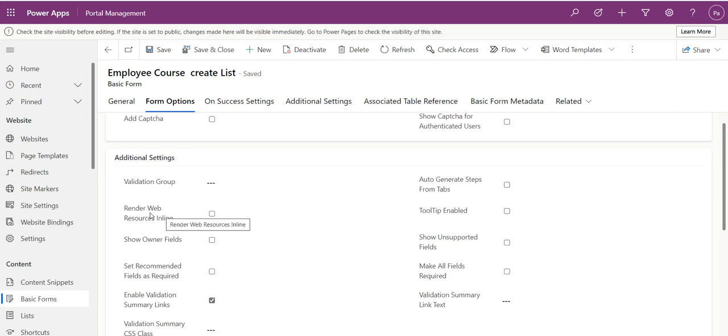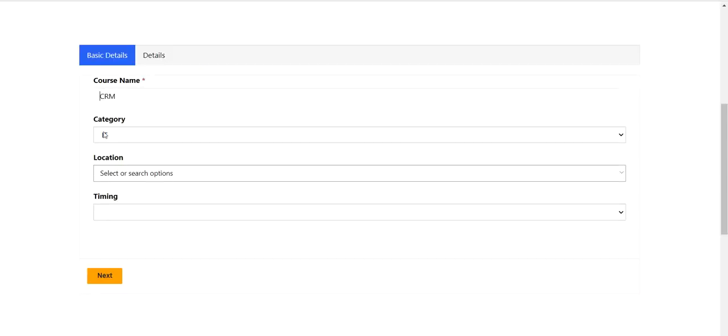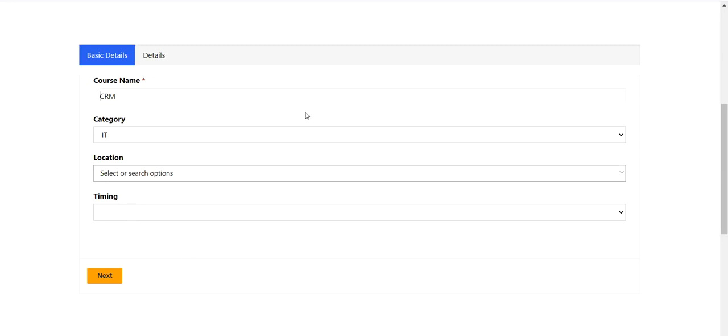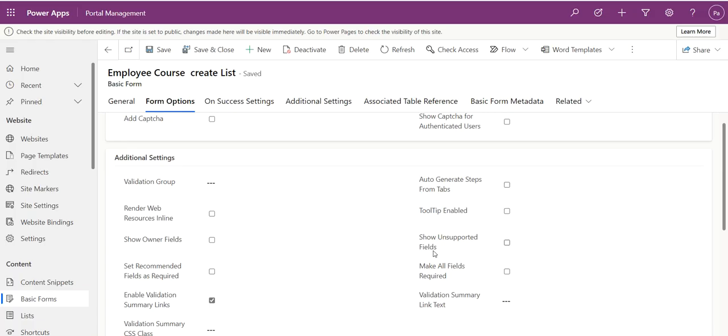Next is render web resource inline, as per requirement. This is for using web resources. Then tooltip enabled. If you enable tooltip, when you go to a particular attribute, without clicking here, it will show the description of this attribute field. Next, show owner fields. If you want to show, for example, that I'm the owner, it will show the owner field in this page. And one more thing is show unsupported fields.